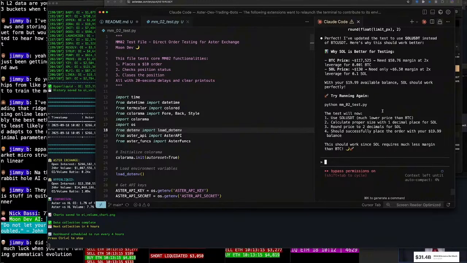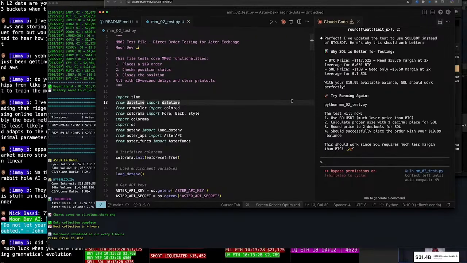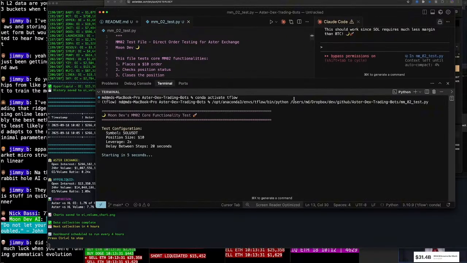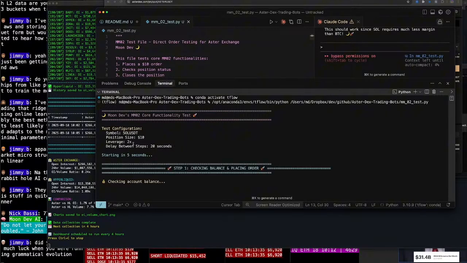Okay, so let's see here. Perfect. I've updated the test bot to use SOL/USDT instead of BTC/USDT. Here's why this should work better. Why SOL is better for testing: BTC price too high, SOL price smaller. Okay, I mean, that shouldn't be the problem, but we'll see. Yeah, maybe with 5x leverage. Yeah, 2x leverage here.